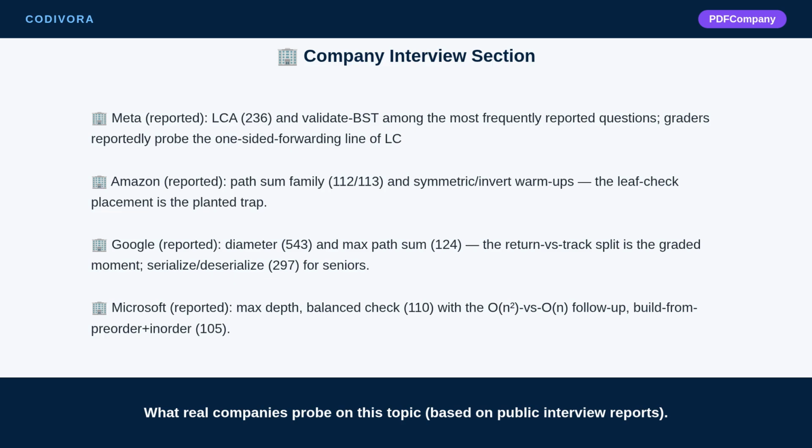Now, the part candidates ask for most: what real companies actually probe on this topic, based on public interview reports, not official statements. Meta reported LCA 236 and validate BST among the most frequently reported questions. Graders reportedly probe the one-sided forwarding line of LCA specifically. Amazon reported path sum family, 112-113, and symmetric, invert warm-ups. The leaf check placement is the planted trap.